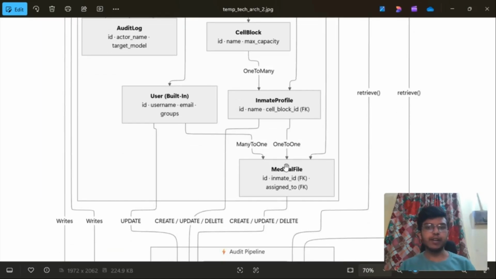For example, medical file, as I have just told, each inmate will have a separate medical file. So that's why we need to link this user module with our medical file module, right? So we have implemented a many-to-one relationship. Then we also need to link the inmate profile with our medical file, as we just saw in the solution architecture, that each inmate will have dedicated medical data like diagnosis, ongoing medications, things like that. We have used a one-to-one relationship between these two models.